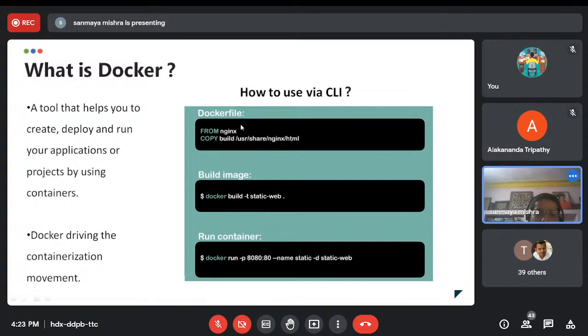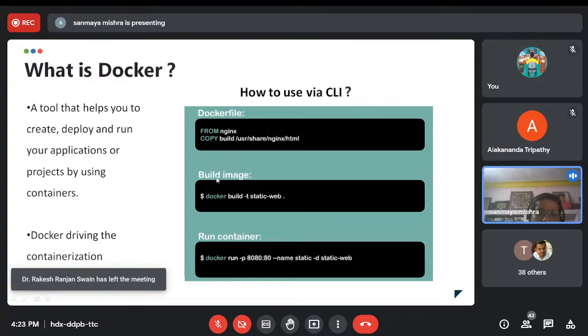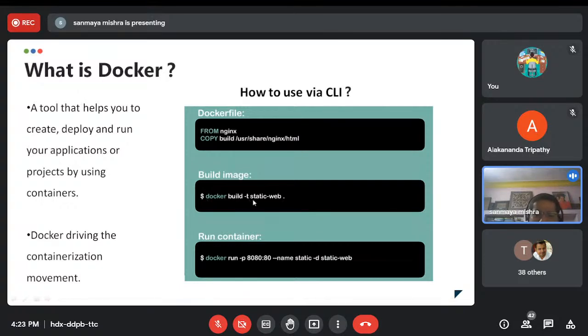have a Dockerfile. Then from the Dockerfile, I need to create a Docker image. And how will I create a Docker image? By providing this command: docker build -t. T is basically the tag. I'm giving static website, so static-web. As this is my static website, as soon as we give this command, Docker will be creating an image.